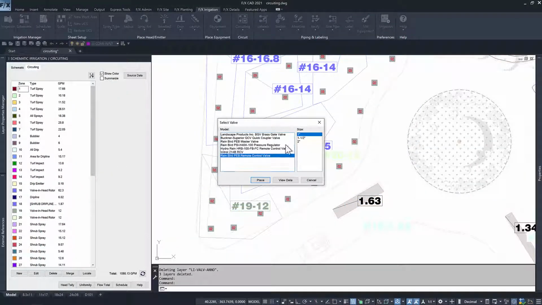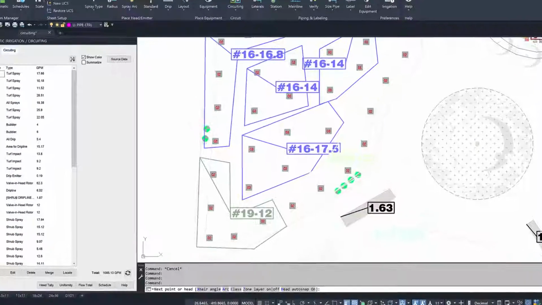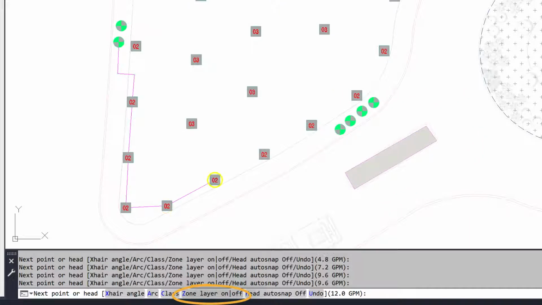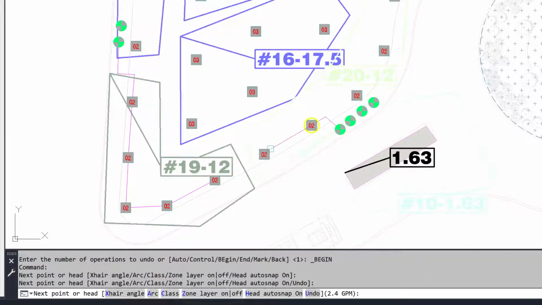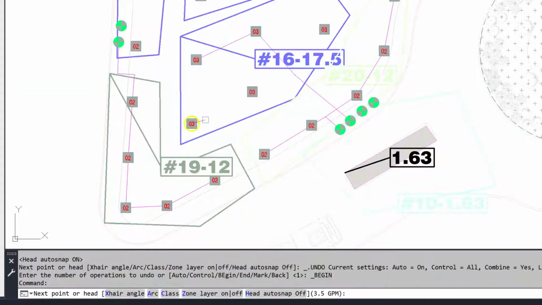Once you're done circuiting, now you are ready to start placing your valves around to each zone and start piping. Notice as you are piping that you have an option to toggle your zones on and off. This allows you to pipe free of clutter as you make your way around your design.